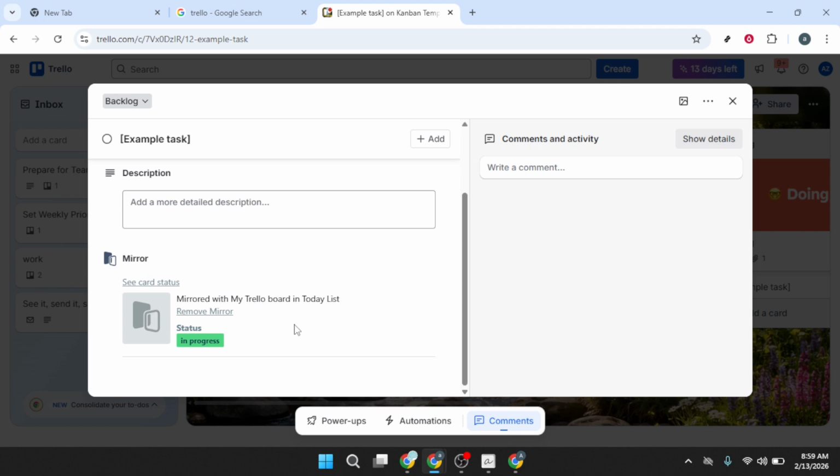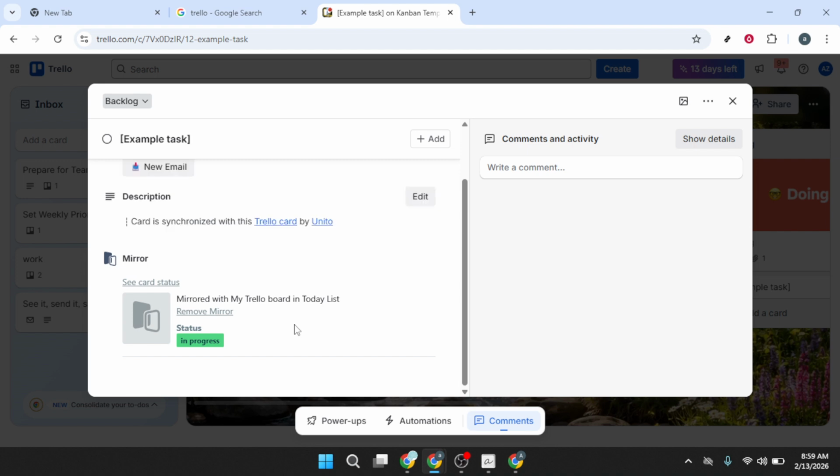For best results, keep card names consistent so mirrored items are easy to recognize, and ensure collaborators have the right permissions on both boards to prevent sync issues. It also helps to reserve a dedicated list on your masterboard for mirrored cards to keep triage and reporting clean.